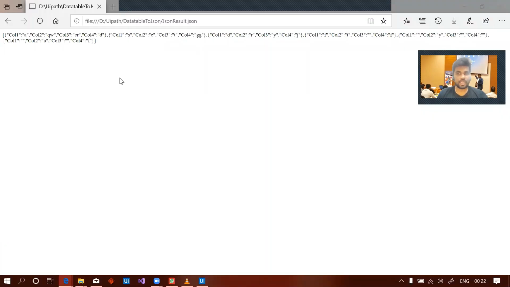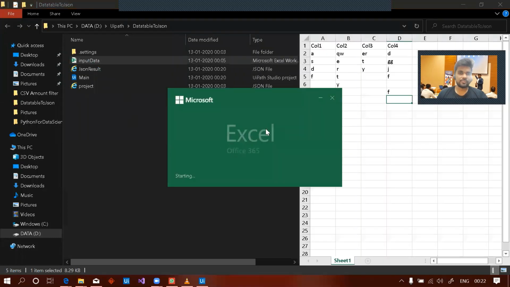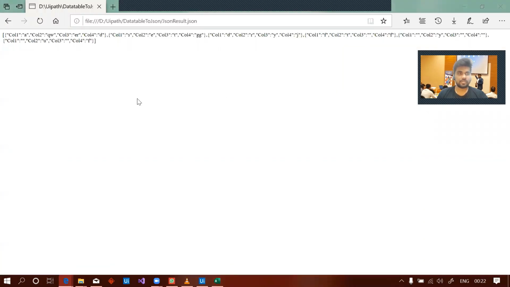And if you see here, we have an array of all the objects, and in the file, we have already seen that a few rows have no data. For example, this one, if you see here, column 4, let's see with the value, the last row here, column 1, column 2, column 3, column 4 here. Column 1 has no value, column 2 has U, and finally the last one with F.